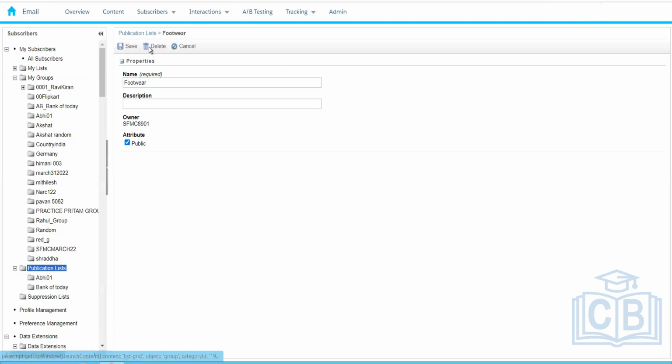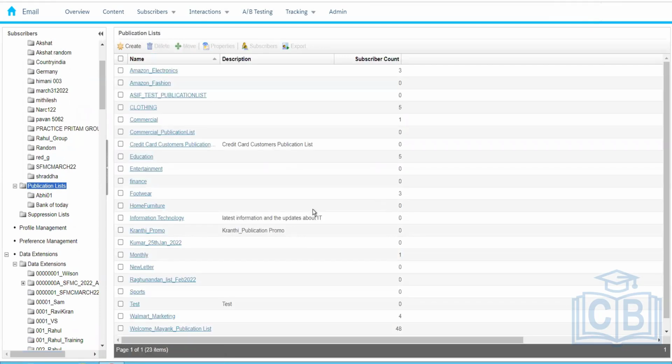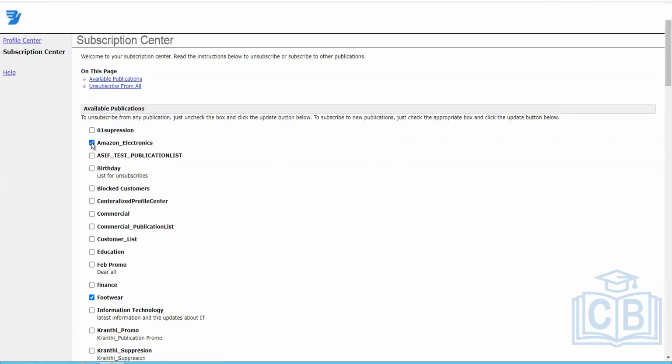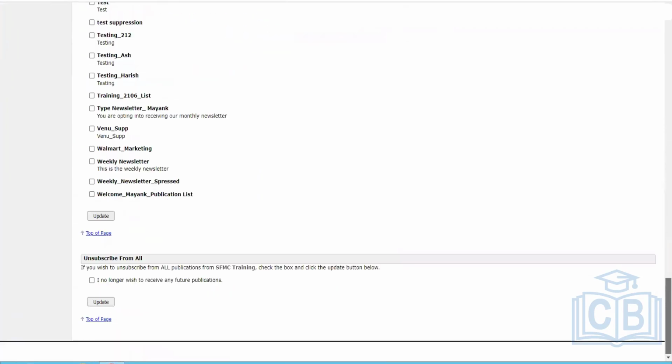Sometimes it does these kinds of problems. But it is added. Maybe it will be available on the UI in some time, but it is added. So next, let's say I want to unsubscribe from Amazon Electronics, and then I want to click on the save button.